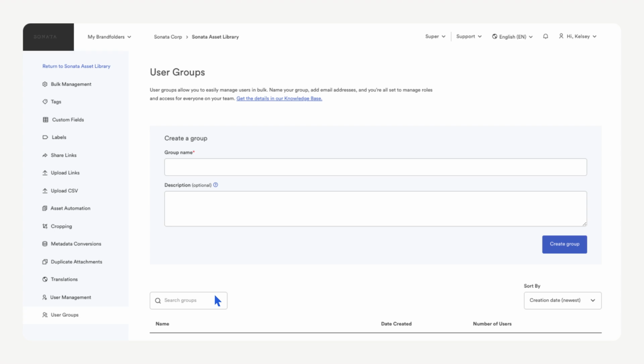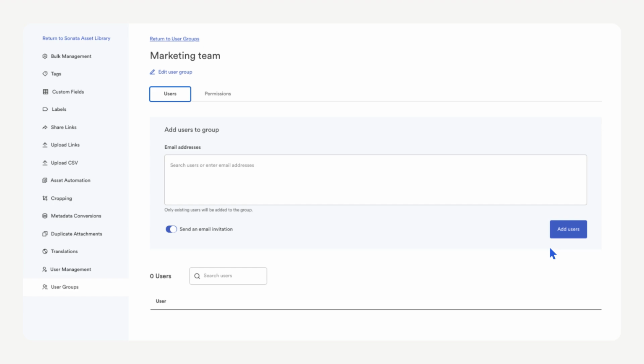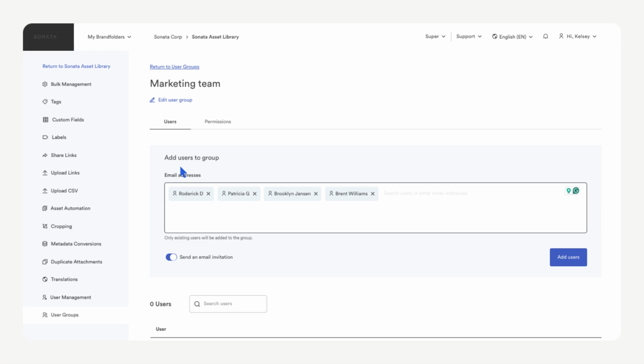Let's create a user group for our marketing team. Name your group. Then you can add a description if needed. In this case, we will leave it blank. Select Create Group. Now in the Users tab, you can enter the emails of users in the organization that you want to add to the group. You cannot invite new users from this page. The users must already be members of your brand folder organization. After you enter in their emails, select Add Users.